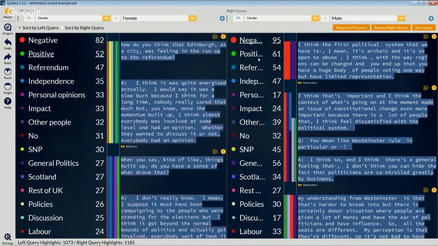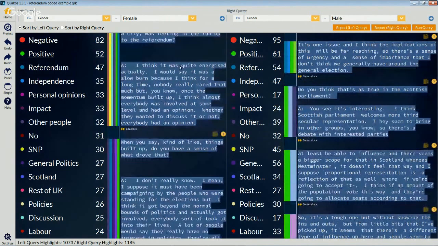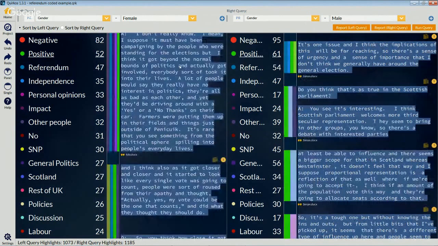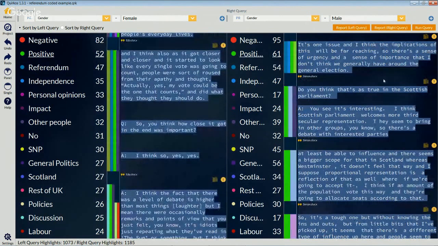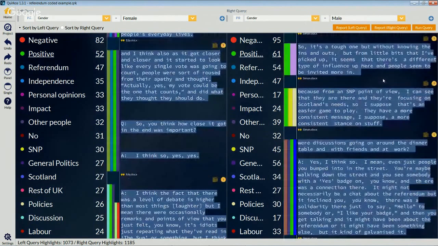But there may be a difference in the context of what people are saying, and by clicking on any of these, we can actually see the text. So we can see the text for what women were saying on the left about positive aspects of the campaign, and on the right, what the men were saying about positive aspects of the campaign. So you may read through those and see that although there's a similar amount of coding and those are being discussed in similar ways, there's actually quite a difference in the substantive text of what people are saying by gender, or by any of the other properties that we have here.